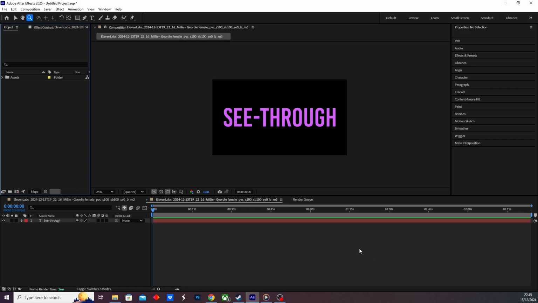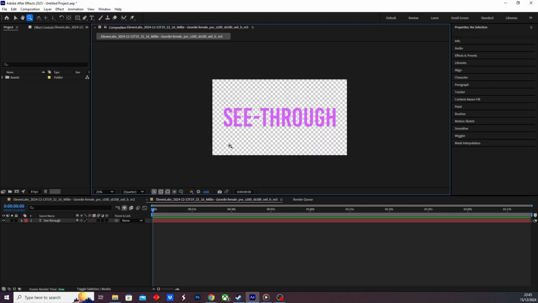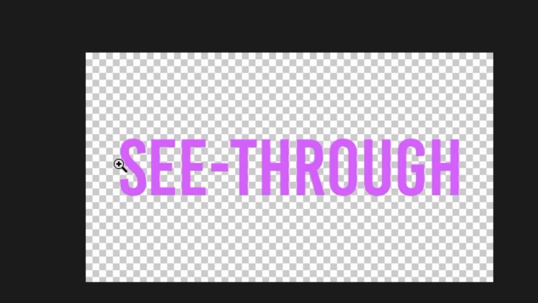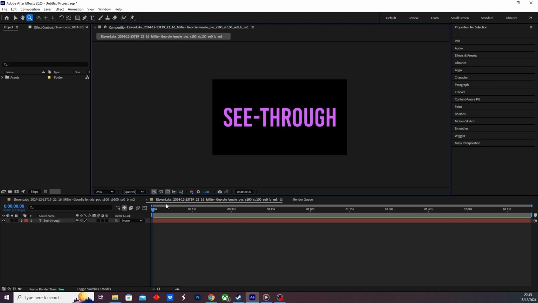Before you export a transparent video, the first thing you want to check is that there are no background layers in your project. To do this, click on the Toggle Transparency Grid icon. If you see a checkered pattern in the background, that means the video is transparent and you're good to go for export.